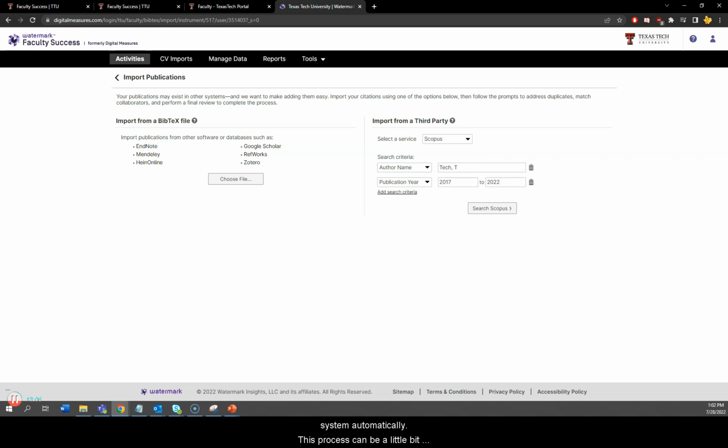This process can be a little bit nuanced. It can be a little bit difficult to identify exactly which screen or which selection to make on certain questions. And so if you ever have any questions or if you want some assistance with this process, please feel free to reach out to OPA.